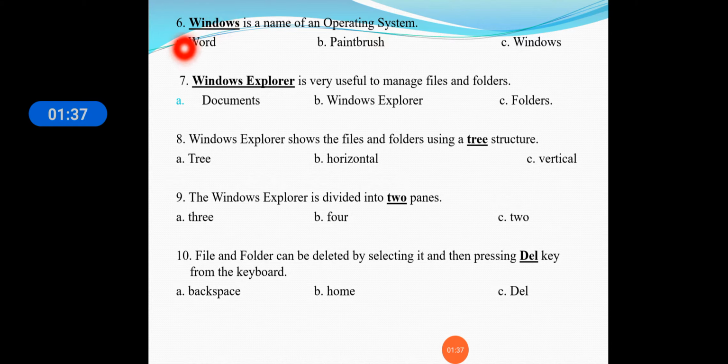Sixth one, Windows 6.1 dash is the name of an operating system. Options are A Word, B Paintbrush, C Windows. So the answer is Windows here. Windows is the name of an operating system.